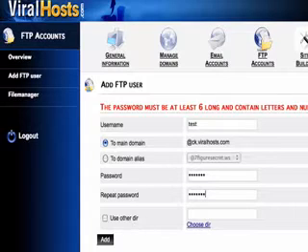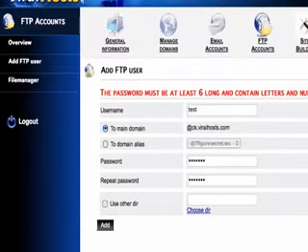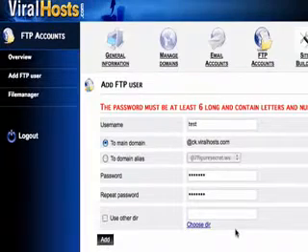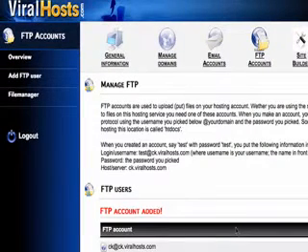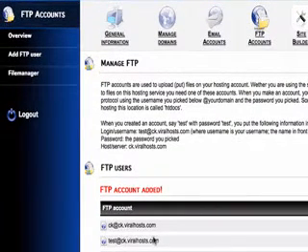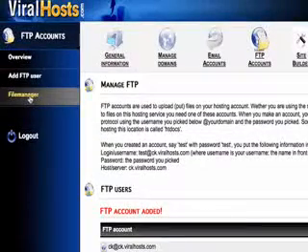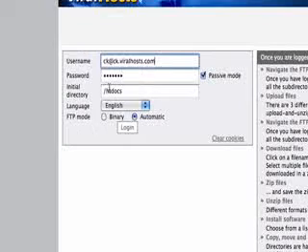So make sure that your password is 6 characters long and it needs to contain both numbers and letters. Okay, so now we've added our test account. Now we can click on File Manager, or you can use any FTP client you like.